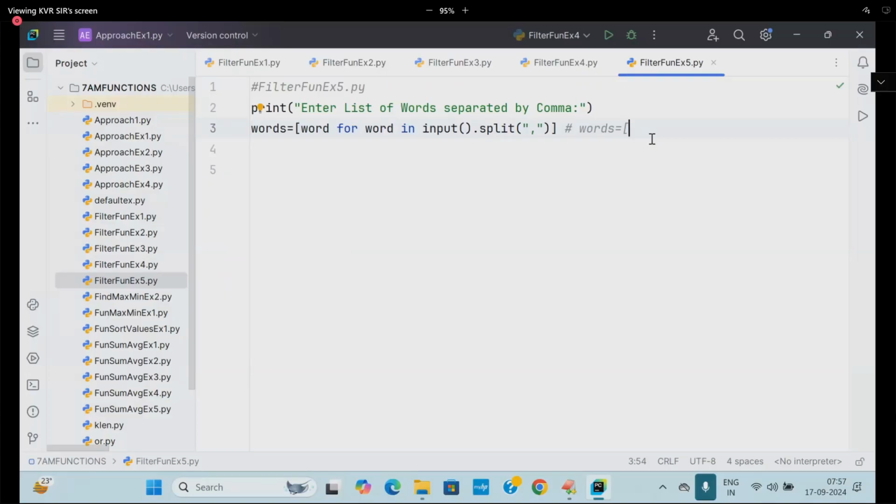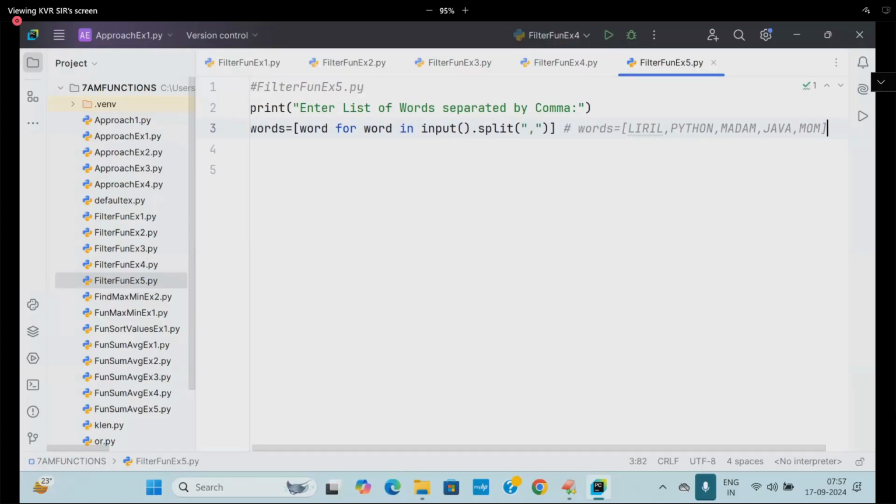And next I'm going to take it. Level is one word. Next is called Python. Next is called what you know, madam. And next is called Java. And next is called mom. Like this, these are the words. From there, you need to take which word, filter what words? Palindrome words. Shall we write it?